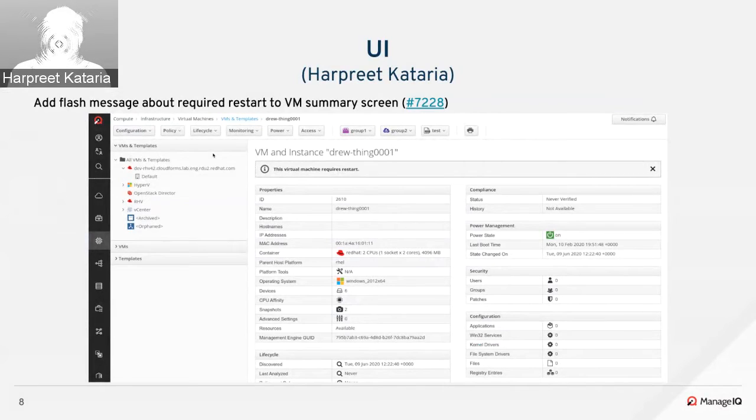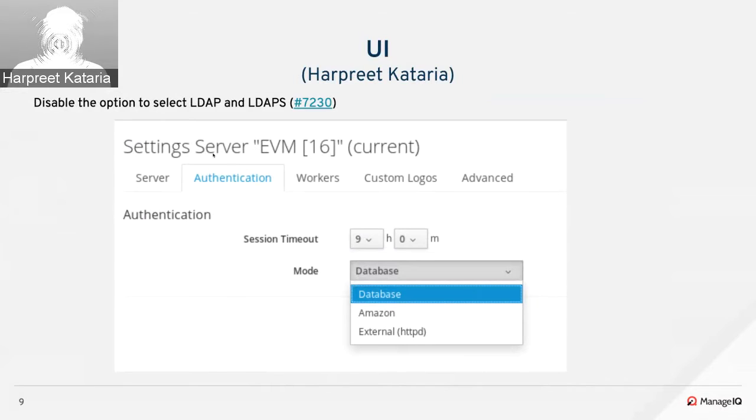Next slide, please. On the authentication settings screen, the options LDAPS and LDAP were removed from the mode dropdown. This change was made to remove deprecated MIQ LDAP in favor of external authentication.